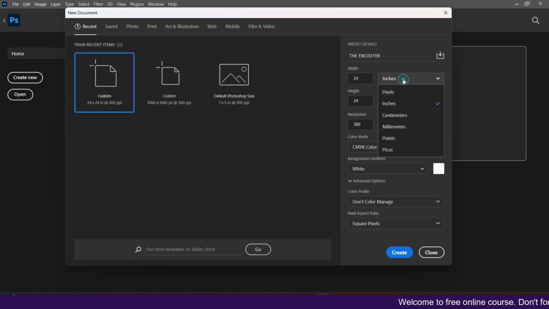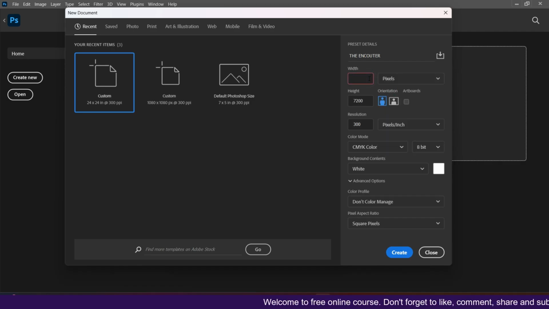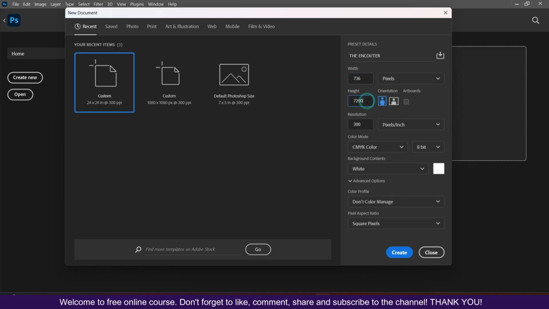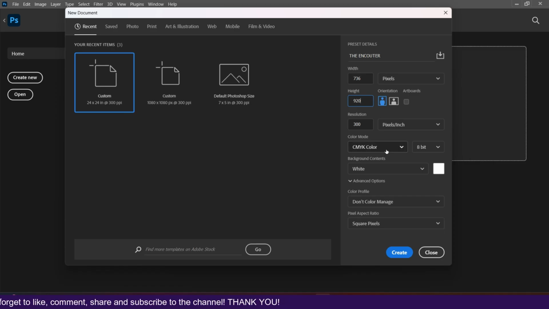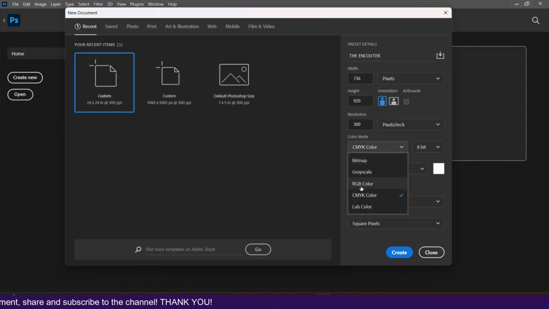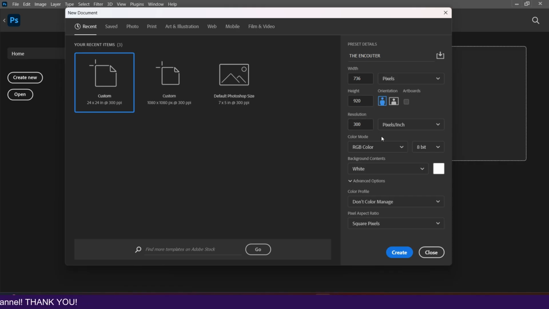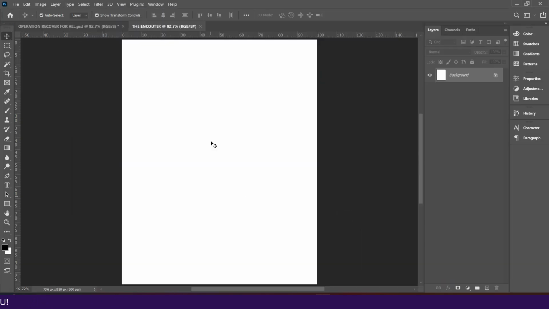Let's change the inches to pixels. We are using a different size, but it's the same social media. We are using 736 pixels for the width, then 920 for the height, and the resolution is still 300. We are not designing in CMYK, so let's change it to RGB. This is just for social media, so any other setting is okay. Click on create.